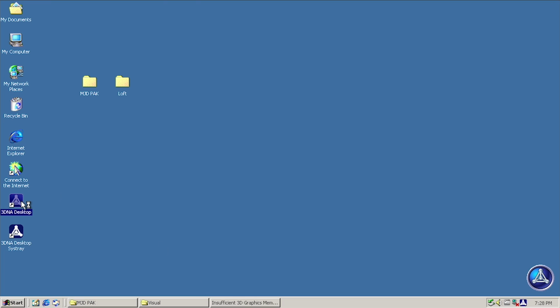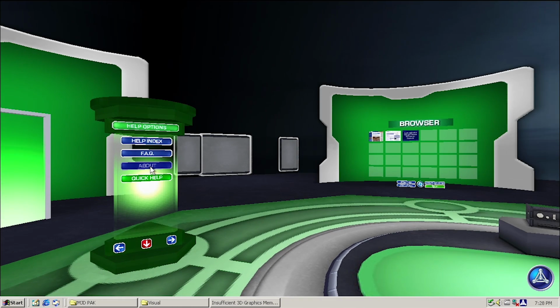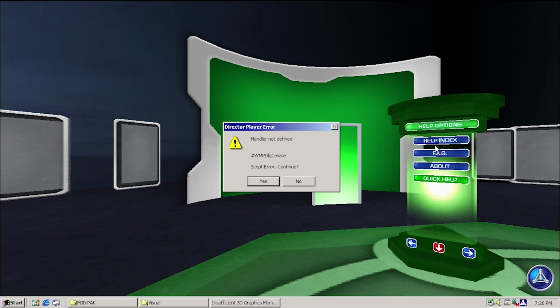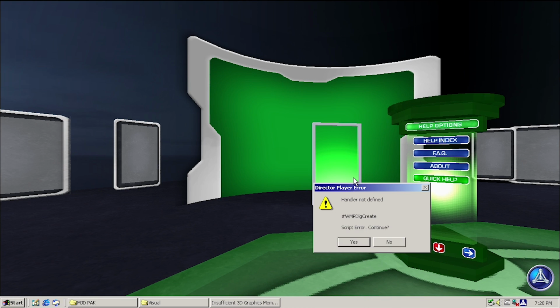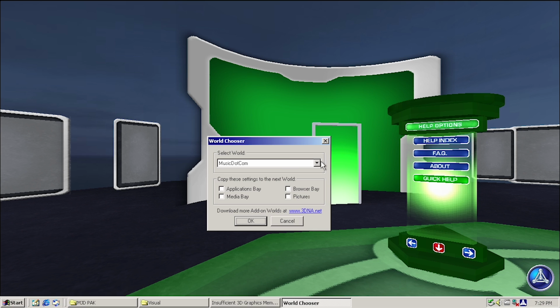Because if we say no, it just crashes. So this one was, I guess, for this music.com website. It kind of sucks because we literally cannot take a look at it. We basically have to very quickly press Control W to switch to the next world. The next one here is a PNY specific world.